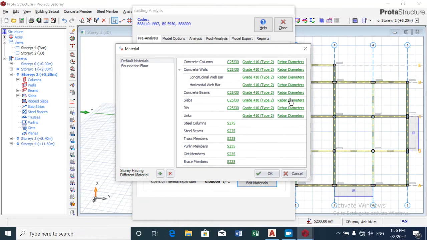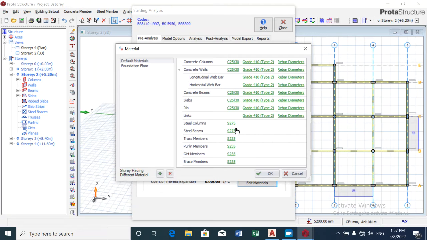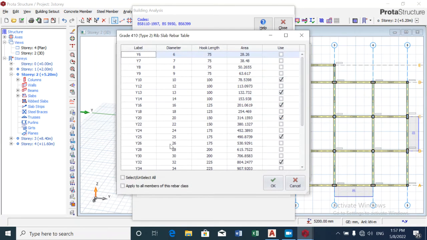Now for the concrete beam, I would like to use Y20. You can choose anything you want, or Y25, and I click on OK. You can click on any diameter of reinforcement that you deem fit for your job, and I click on OK. On the ribs, I click on 10 and 12, and I click on OK.